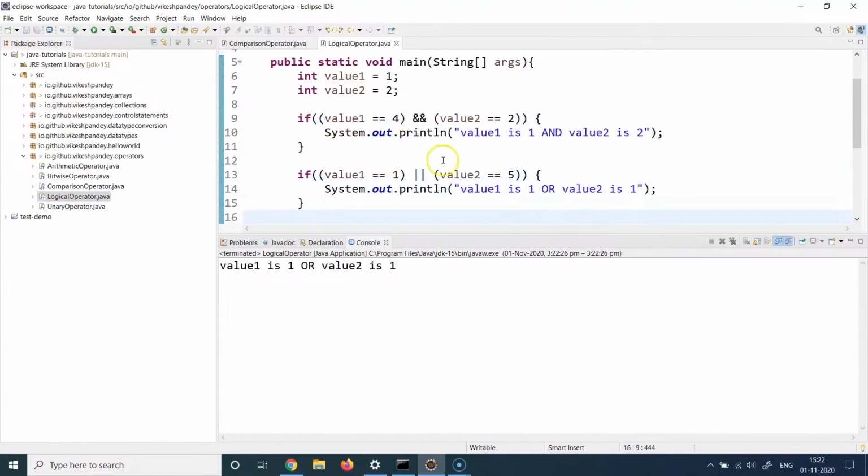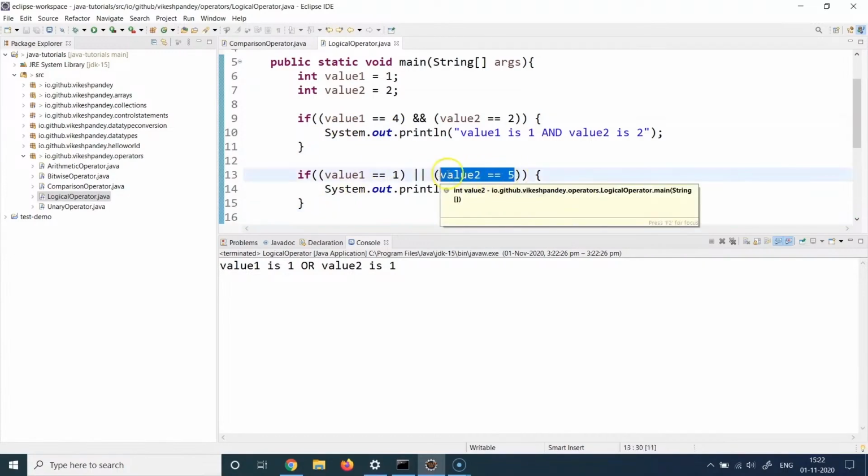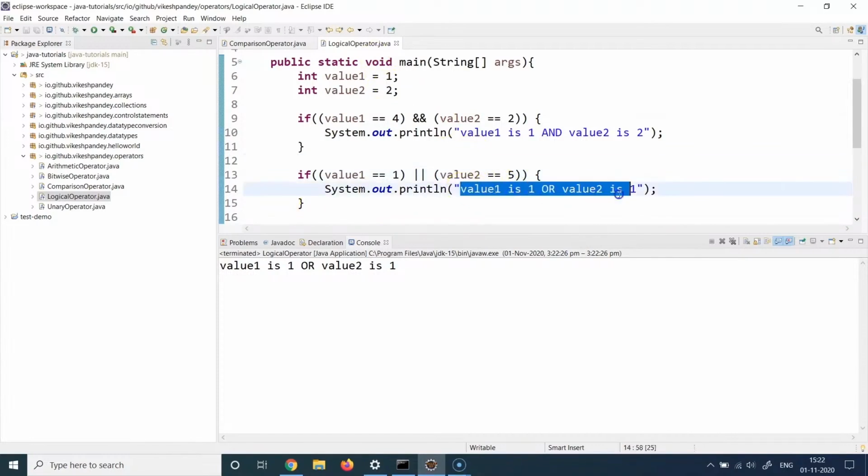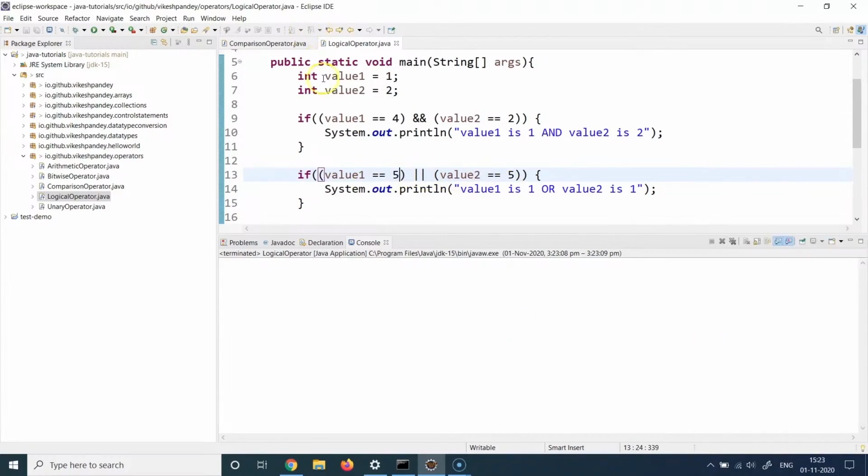Similarly, in the OR case, either of them has to be true. You can see currently the value 2 equal to 5 condition will actually result in false because value 2 is actually 2, not 5. And still we see this particular line printed because either of them has to be true. If I make both of them not true, now both of the conditions, on the left hand side of the pipe and the right hand side of the pipe, are false. What will happen now? Nothing will be printed. The reason is that this condition is false and the value 2 condition is also false. So the whole expression became false.